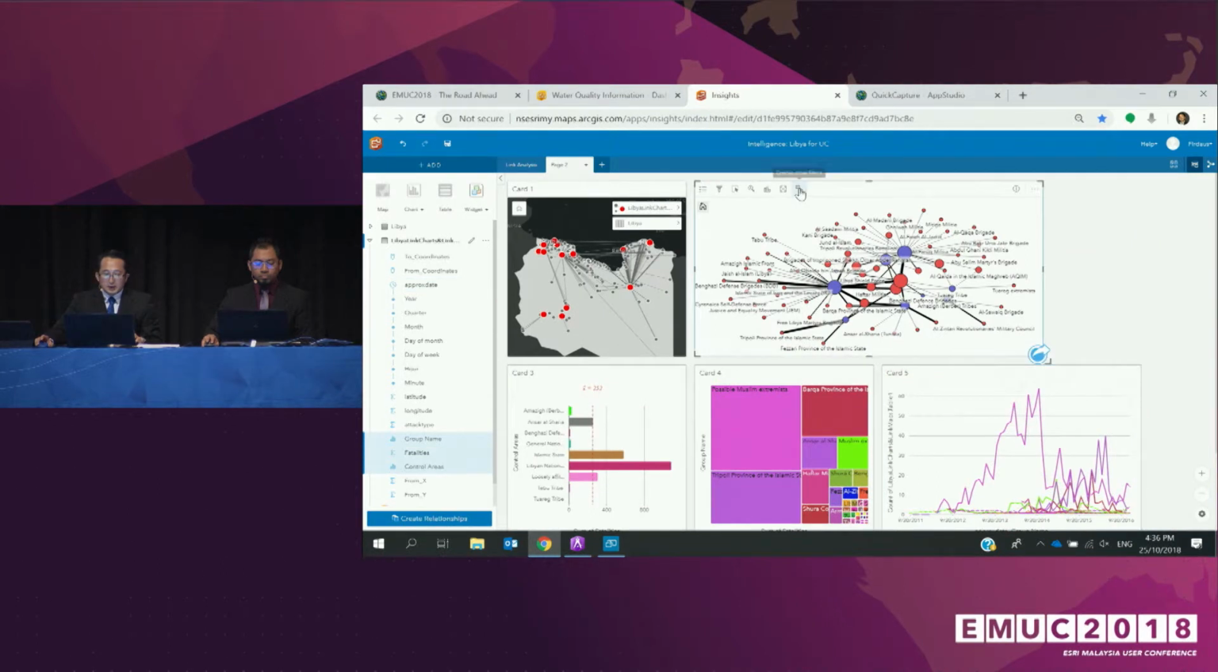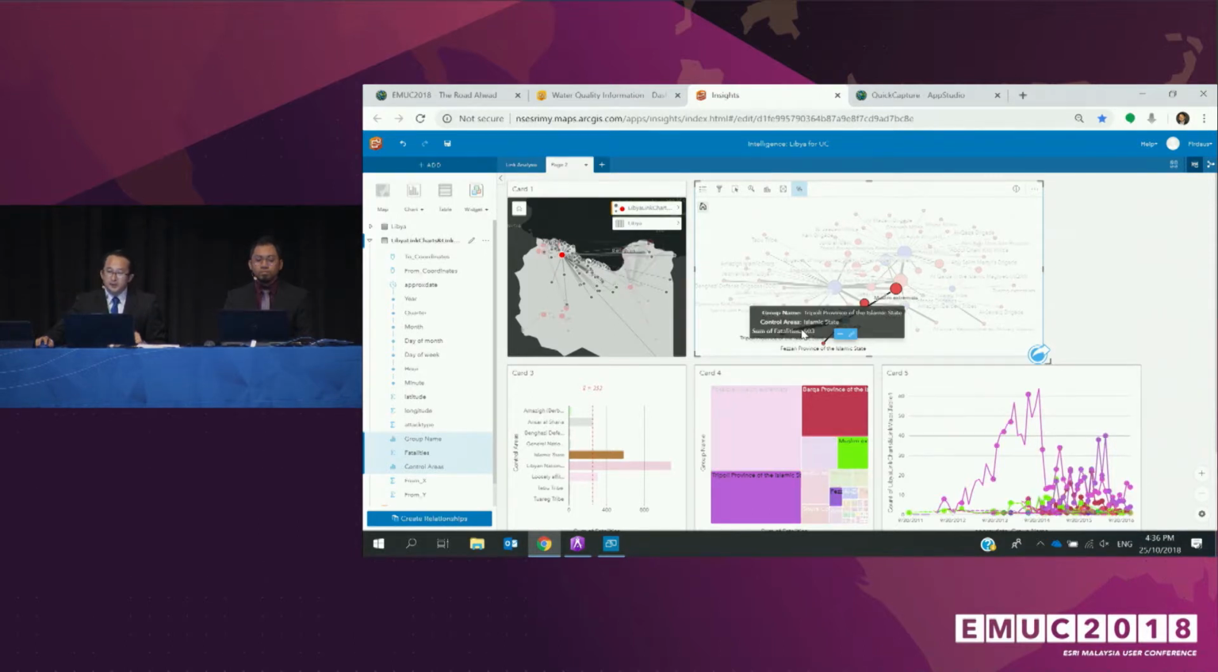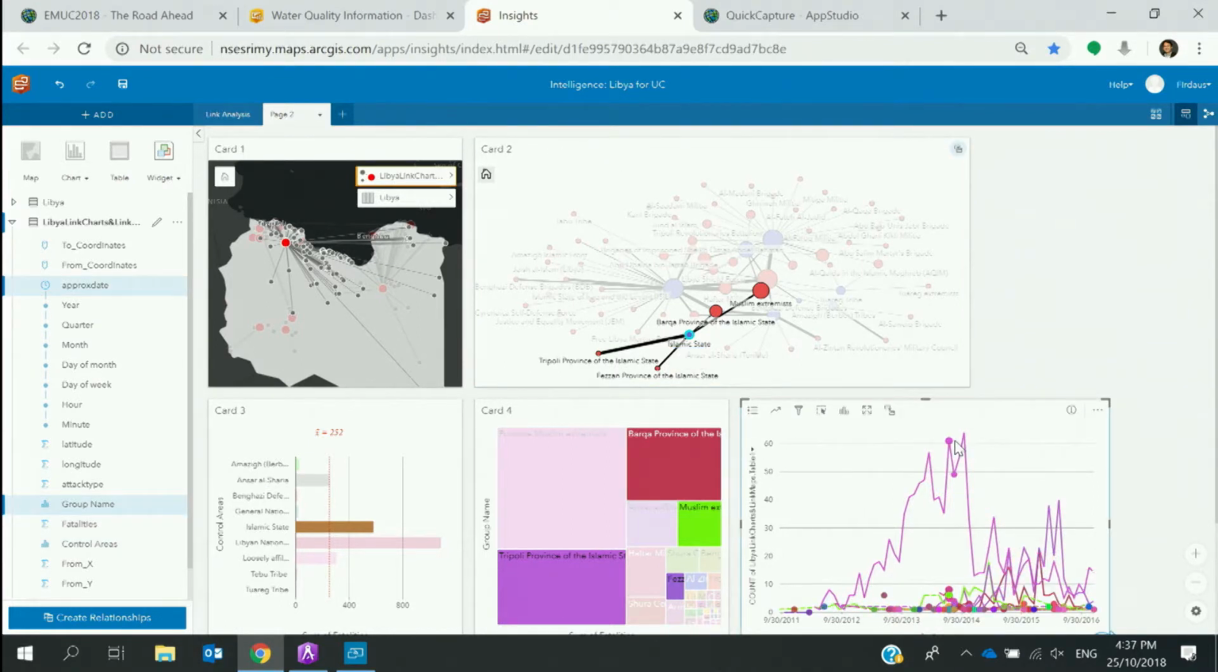So now I have a better idea what data I'm looking at, because if I look into these control areas, you will notice this thickest line here. This actually represents the highest number of people who got killed in the attacks. So from here, we know who was behind the attacks and when the attacks are frequently happening.